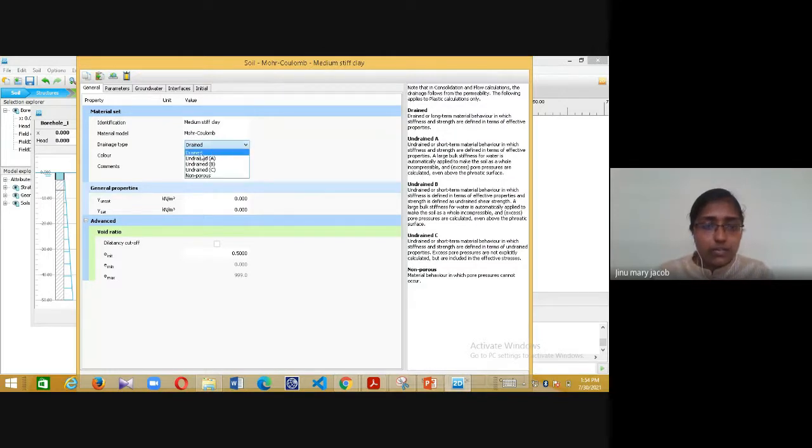Now, for the drainage type, we have drained, then three undrained conditions, and non-porous. Drained condition can be taken for sands and gravels. Then there are undrained A, B, C. When we are selecting undrained, the software automatically assigns some stiffness value to the pore water. So for the soil, whether we are taking an undrained stiffness or a drained stiffness, which means an effective stress, that matters.